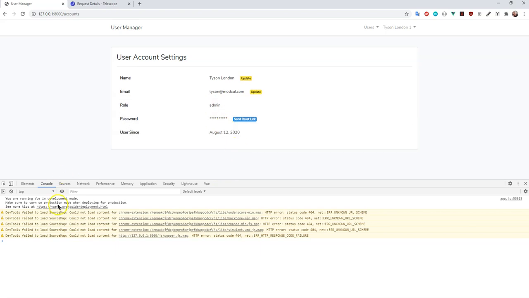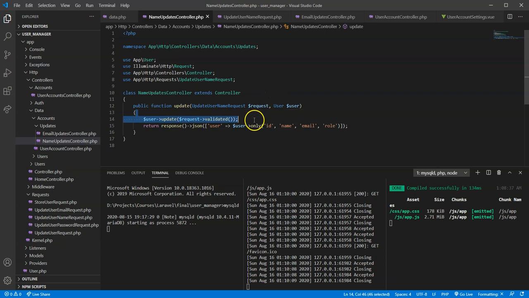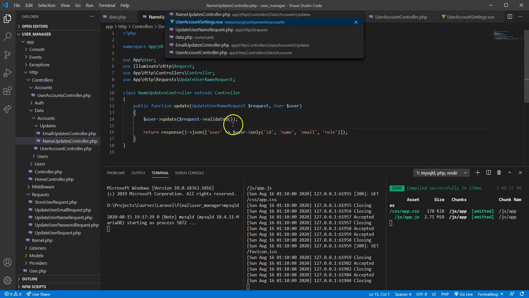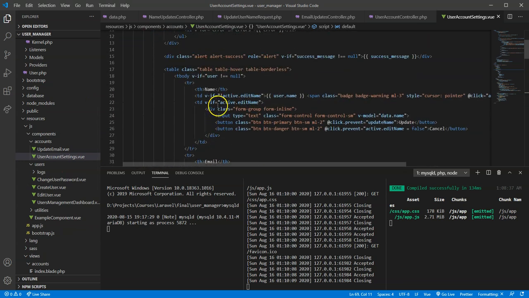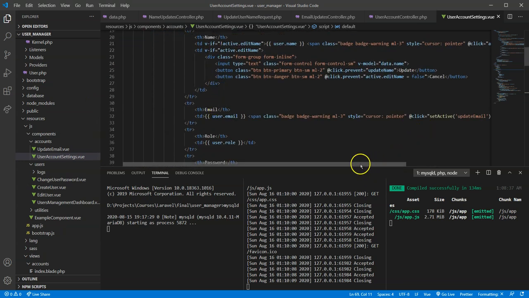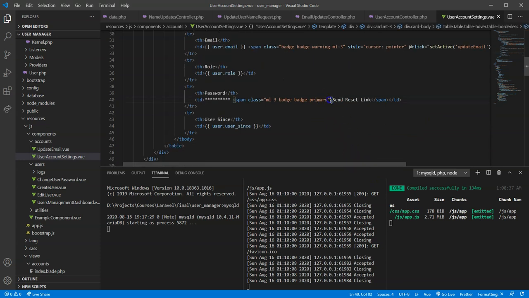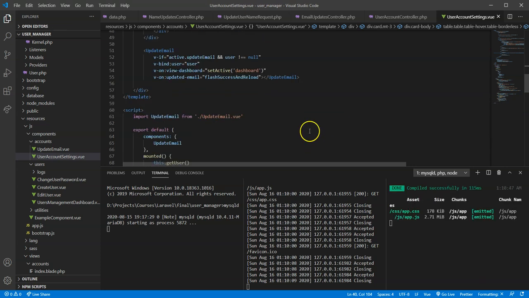Everything's functioning. And the last thing that we'll put in here is basically the send. We'll do the send reset link here as well, because we've already created the route to send the reset link for this particular user. So let's go ahead and do that now. And we're going to say account settings here. So what do we have up here under send reset link? Okay, send reset link. Okay, good.